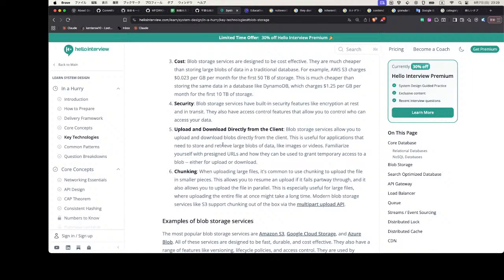Security. Blob storage services have built-in security features like encryption at rest and in transit. They also have access control features that allow you to control who can access your data.